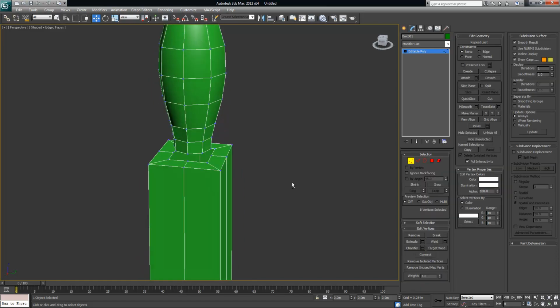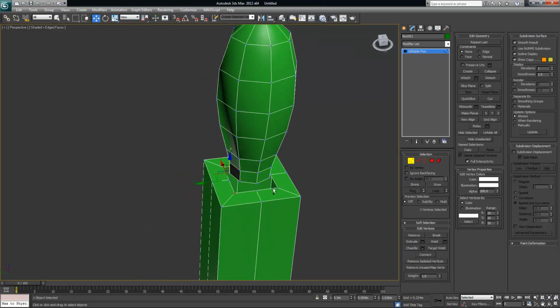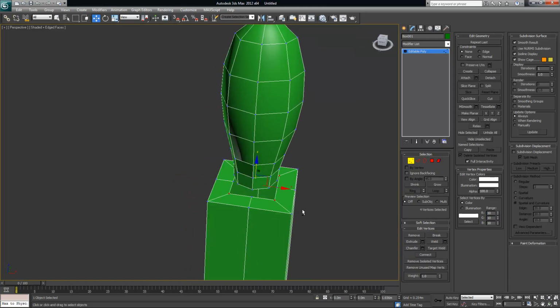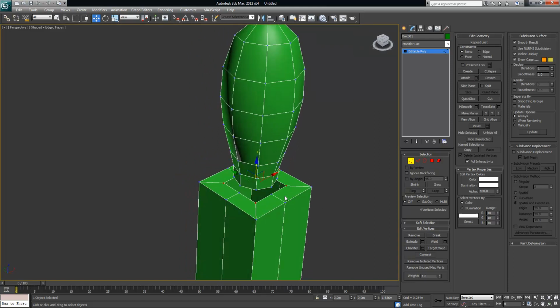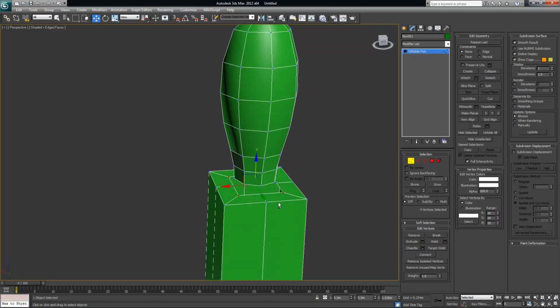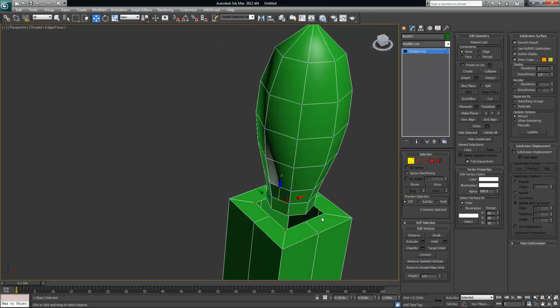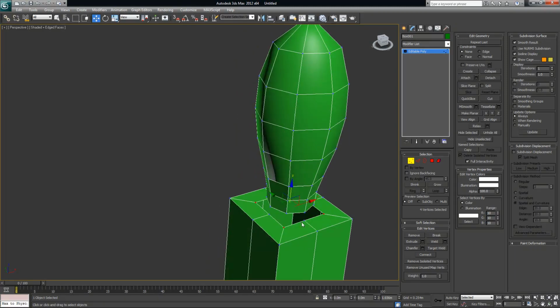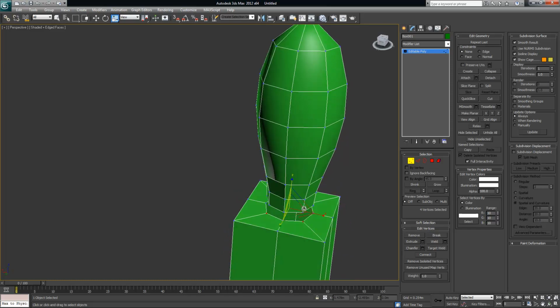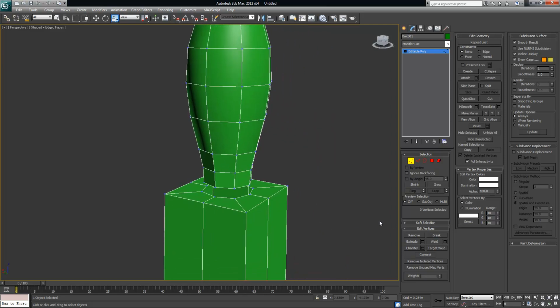So the next thing I want to do is go into vertex mode, and I want to make the opening here of my square post a little bit more round, just like my ornament here that I'm about to attach. So what I did is I selected all these vertices at the corners of my mesh that are square, and I'm going to uniform scale them, so I just hit the R key and scale those down so that they are more circular to match this shape. So now that that's accomplished, what I can do now is finish this thing.